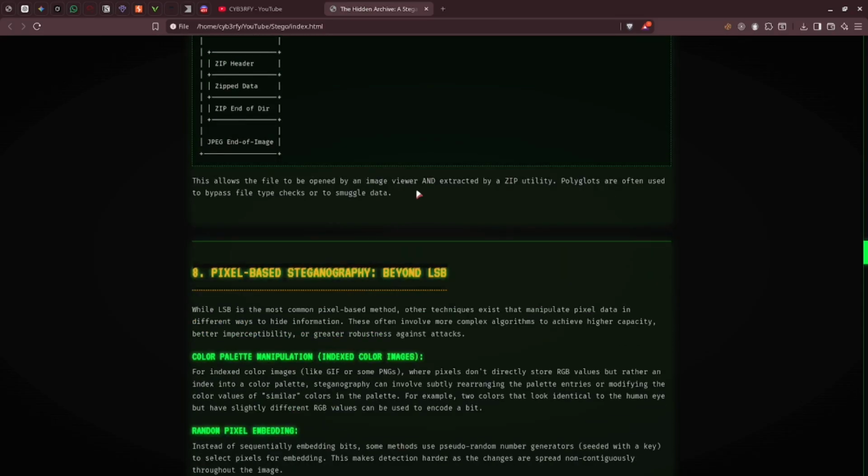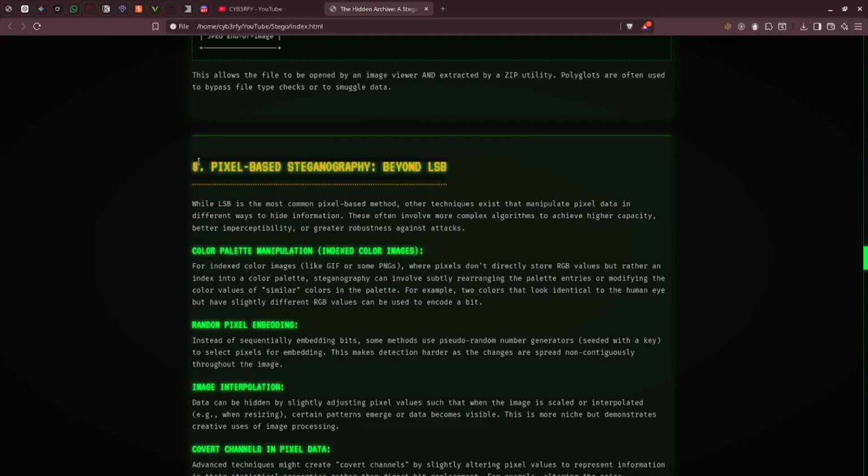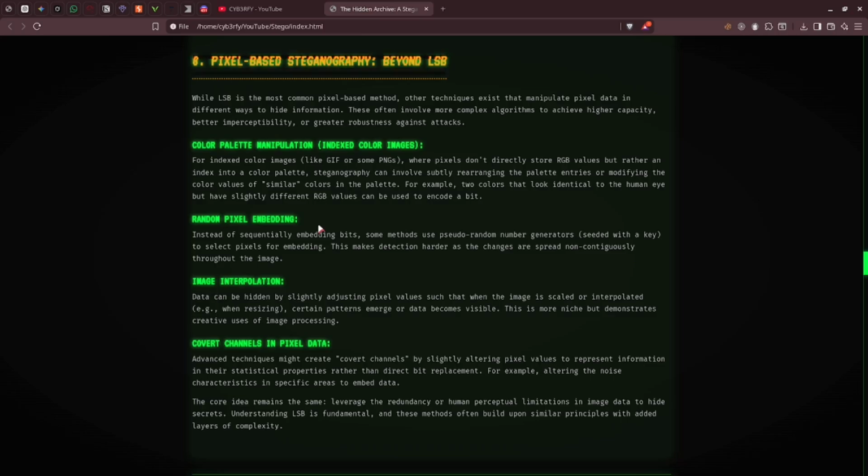Then pixel-based steganography. These are all other steganography techniques. LSB is the most common pixel-based method, but there are others like color palette manipulation and random pixel embedding.